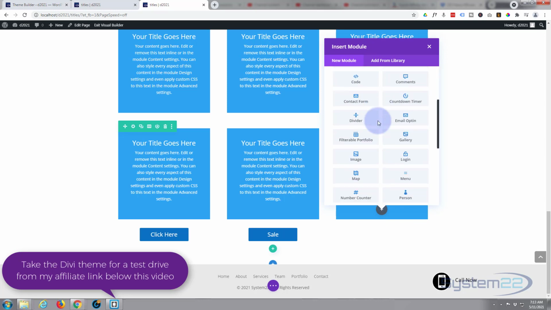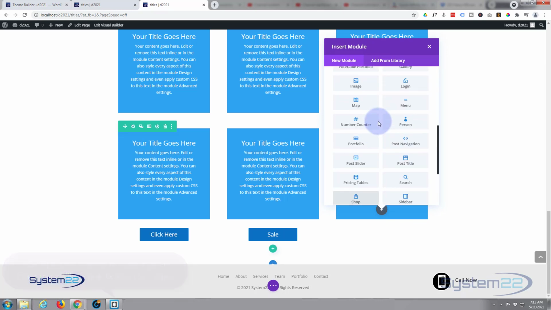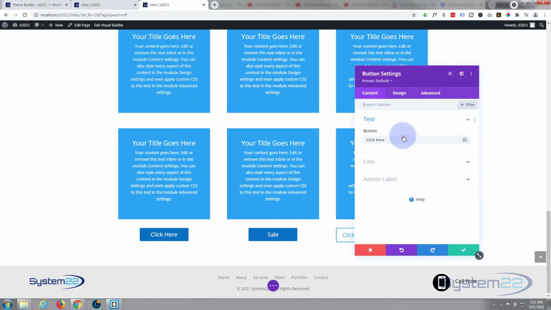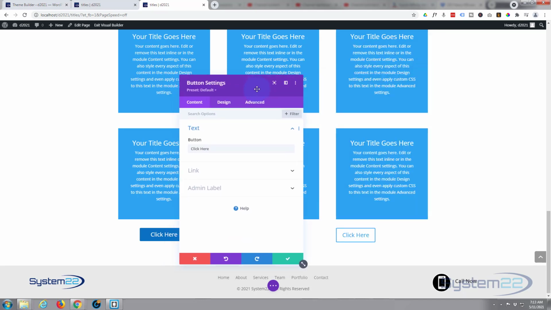There's a button. Divi comes as standard with all these modules, plenty enough to build just about any site. If you're using WooCommerce, you get an extra dozen to display your products with also. Okay, well, I'm going to add a button module. Let's move this so we can see what's going on here.